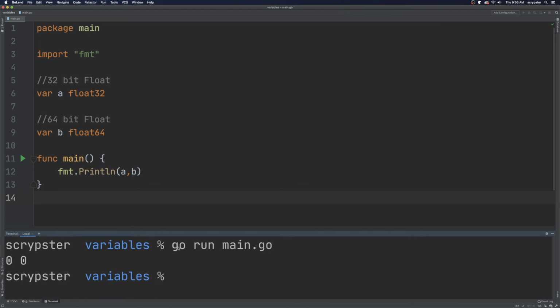So by default, a float32 and a float64 both default to 0. Based on our previous example with integers, a float32 is going to be 32 bits, and a float64 is going to be 64 bits. So a float32 is going to tell the computer, hey, save me 32 bits of space in memory, and a float64 is going to say, hey, save me 64 bits of space in memory. So a float64 can hold a larger number or a larger value than a float32.